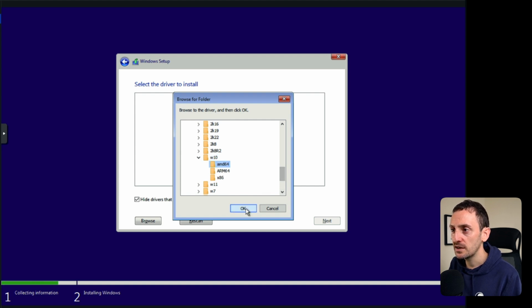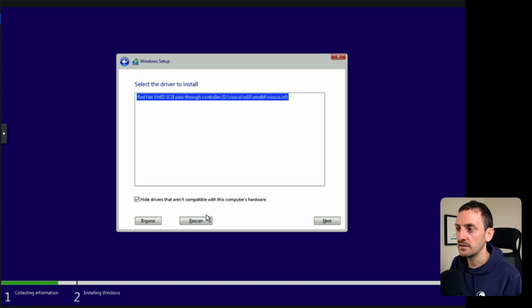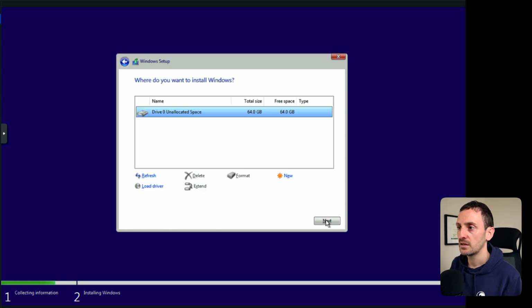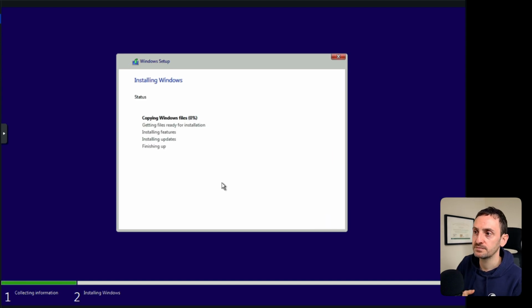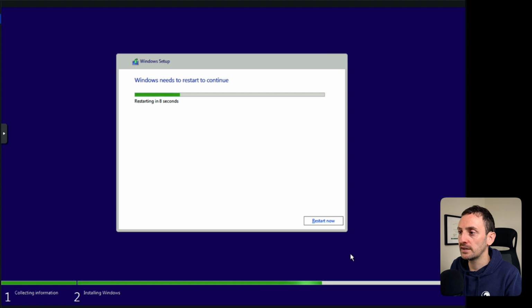AMD64, click OK. And then click next. And it should install that driver. Perfect. Okay, so the drive is now there. Click next and let this run through the install process. Okay, so that's going to restart automatically. You can just click on restart now if you want.